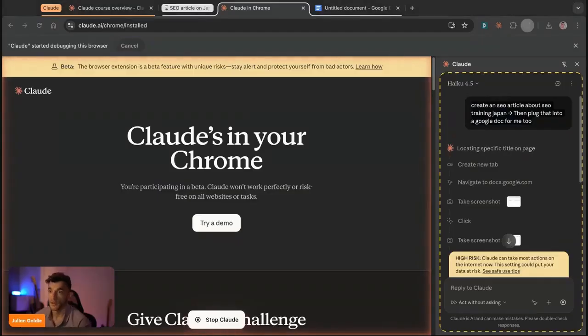Pretty crazy. So that is called computer use. And that's the agent computer use, right? Now, if we actually move on here, what I'm going to do is open up something called Claude Code, right?